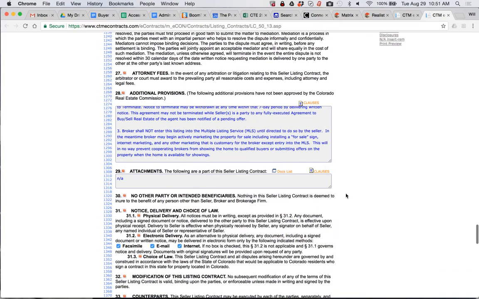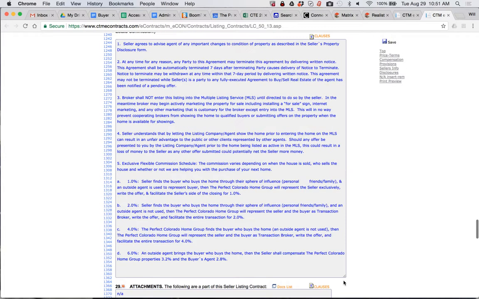See, here's my additional provisions I was telling you about. Yeah. So I have in there the exclusive flexible commission. I have in here a few things. One, that if there's any changes to the house, like a hailstorm, the roof's now destroyed, you're going to update the seller's property disclosure for that. I also put it anytime for any reason, any party may cancel. 3 and 4, protect us in certain ways.